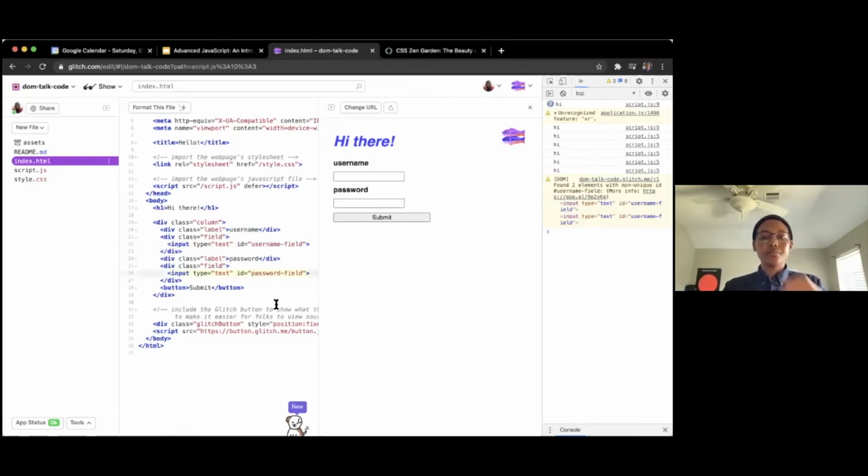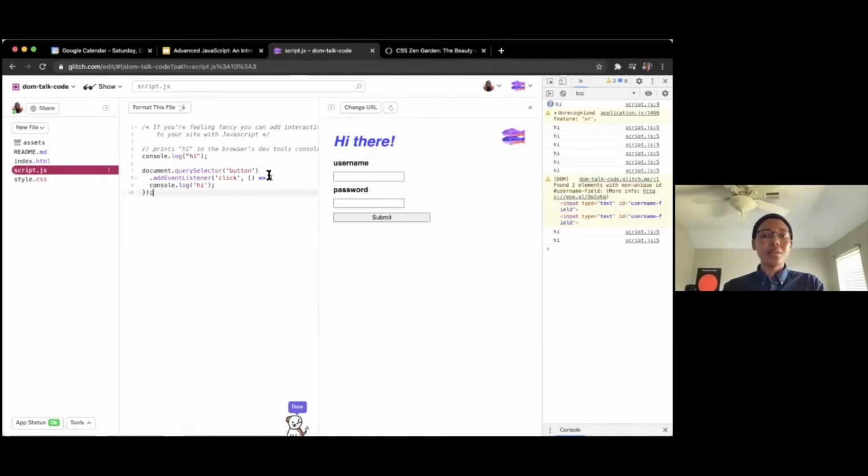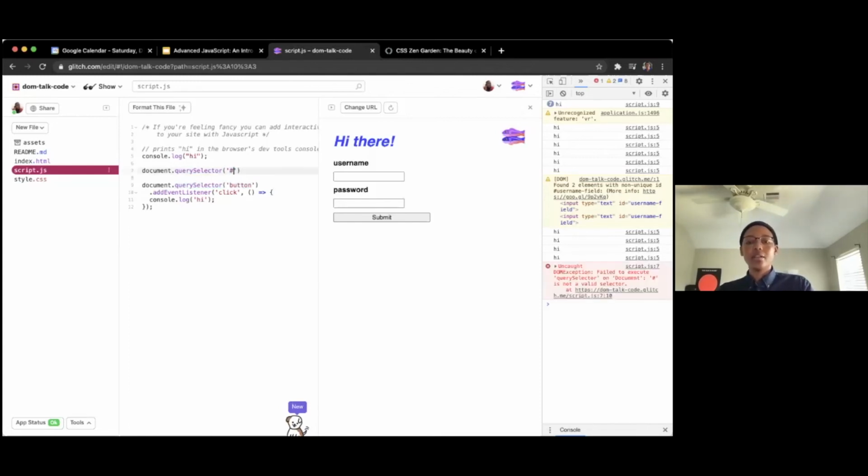Password field. Muy bien. Okay, so now we can add some event listeners to our username and password fields very easily. How document.querySelector works is it uses the same selector language that CSS selectors use. So if you want to select something by an ID, you put a hash, and then you put its ID right after the hash. So in our case, username field. Awesome. So that's going to select our username field, which is great.